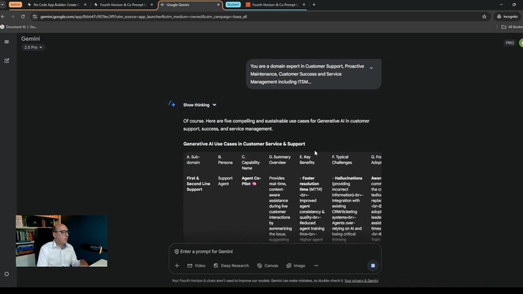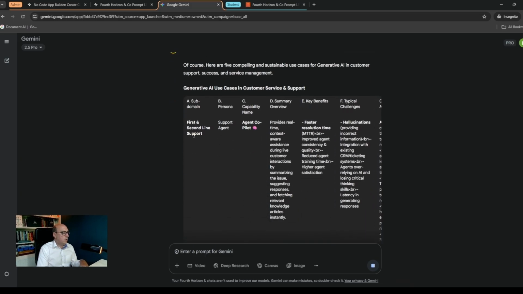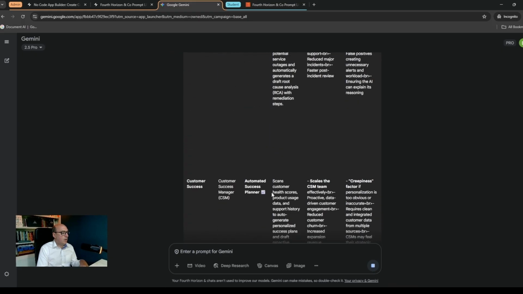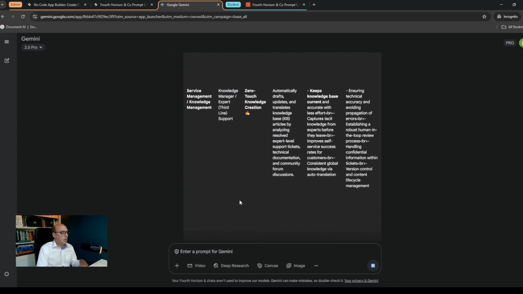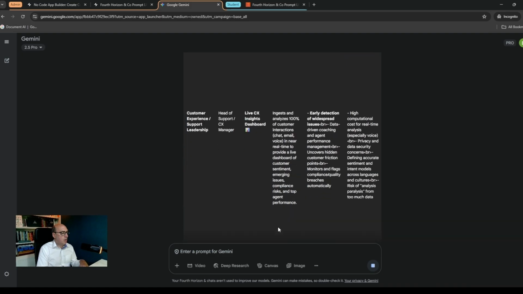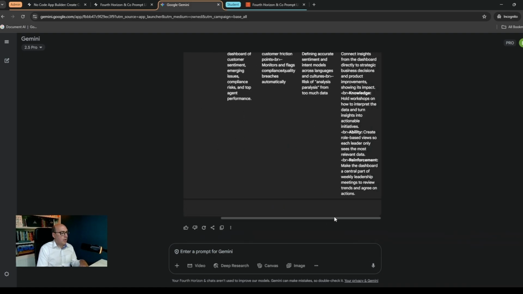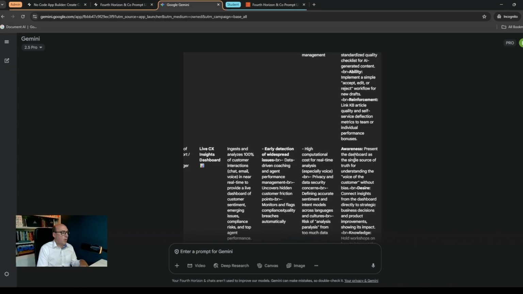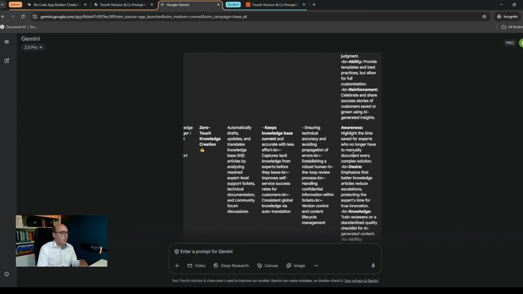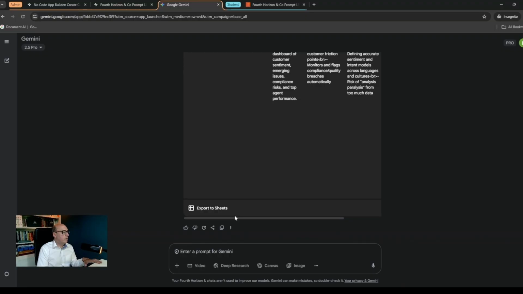So let's collapse that back down, and here we have our use cases. So first line, second line support agent, and I'll come all the way down because of the width of this screen, and at the end of this I'll be able to scroll across and I can see all of those things. So here we have awareness from ADKAR, and here we've got knowledge, ability. We've gone through all elements of ADKAR, so we can see how we would start to allow this particular use case to be rolled out into that persona. So all good, very familiar.